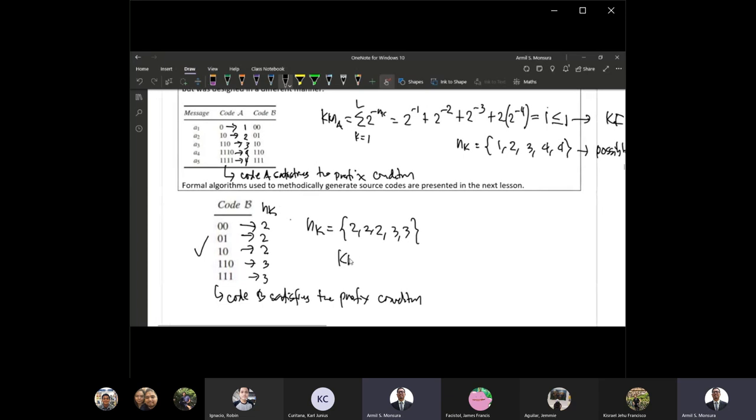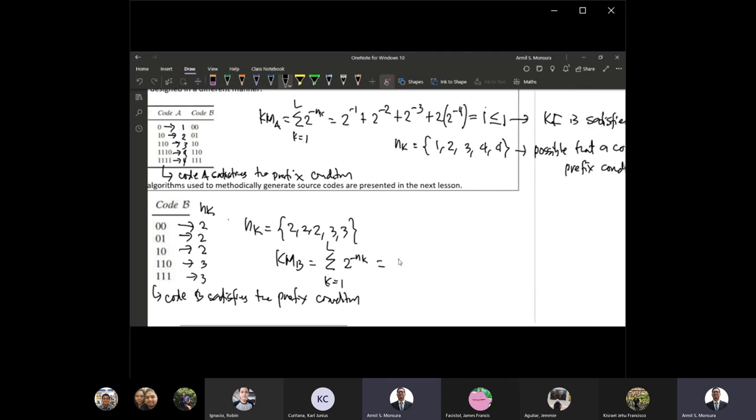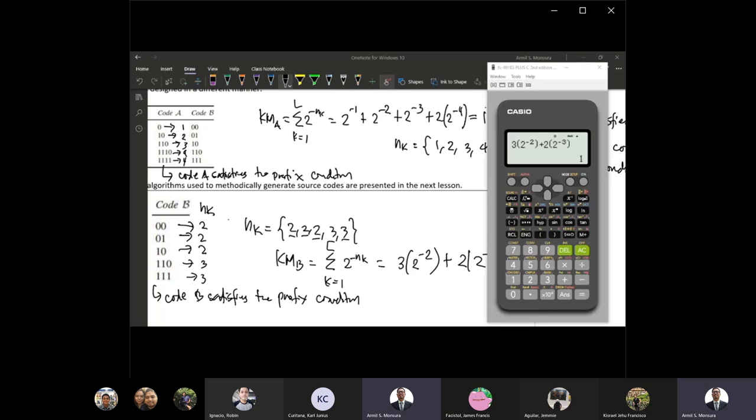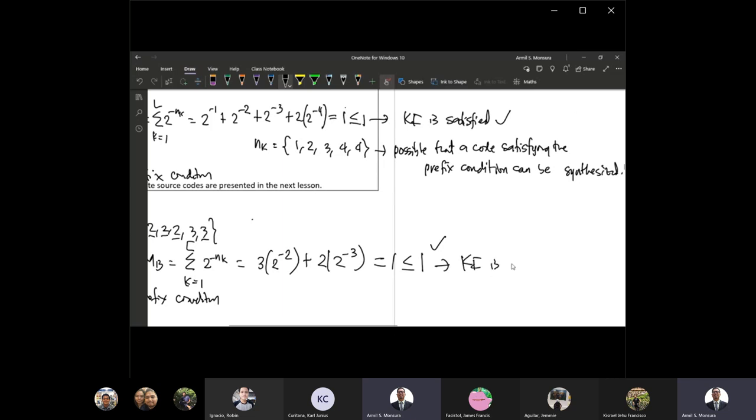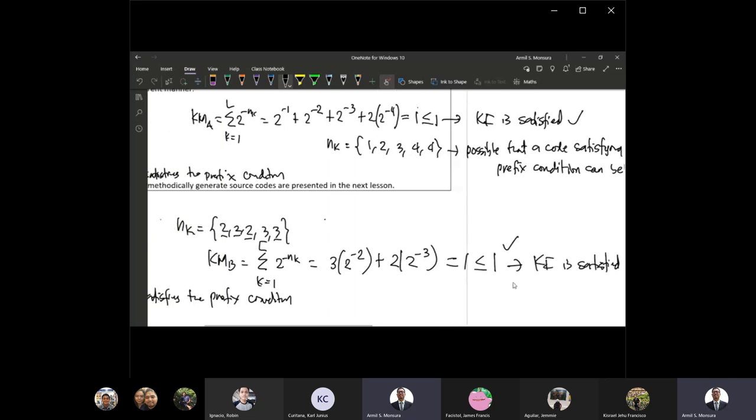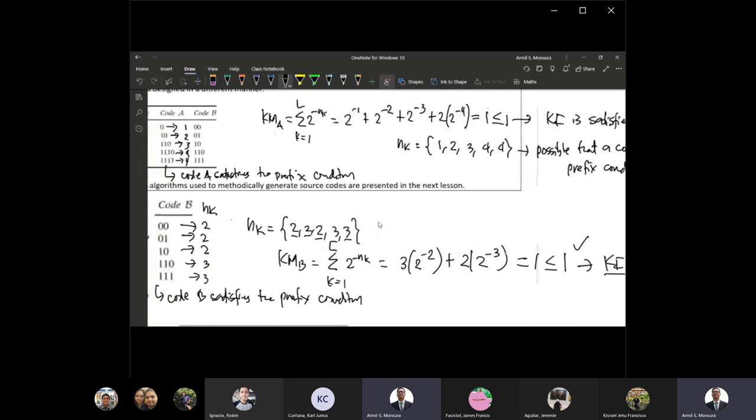So if you actually compute the graph number for code B, which is the summation of 2 raised to negative nk, for k equals 1 up to l, we will have 3 times 2 raised to negative 2, kasi tatlo itong code word length natin na 2, plus 2 times 2 raised to negative 3, kasi dalawa itong code word length natin na 3. So pag kinumpute natin ito, this results in a graph number of 1. Meaning, nasa-satisfy niya rin yung graph inequality. So, graph inequality is satisfied. Okay? So, again, nasa-satisfy natin yung graph inequality using this set of code word lengths.